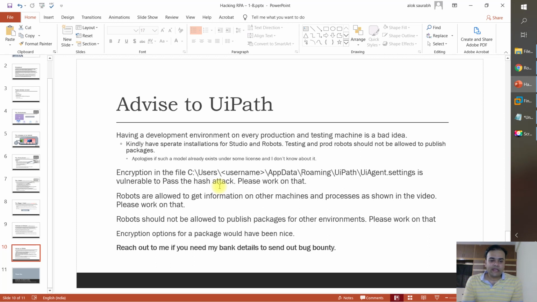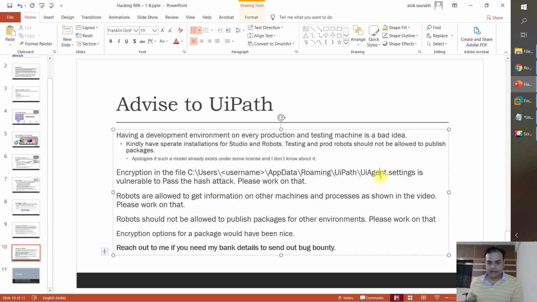And if we already have such a deployment model under some license, which I do not know about, apologies for that. The second point is that the encryption of the file in the C users app data roaming path UiAgent settings is vulnerable to a pass-the-hash attack. So maybe you guys can work on that. The third point is robots are allowed to get information on other machines and processes, as shown in the video using Burp. So it would be great if you could work on that.